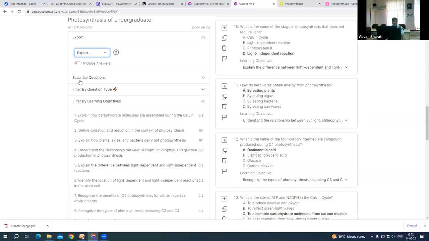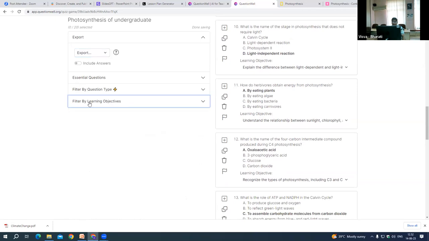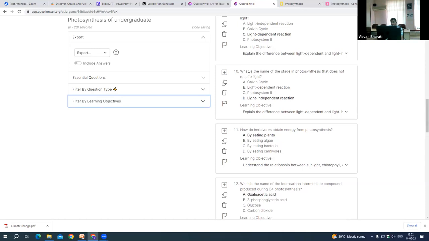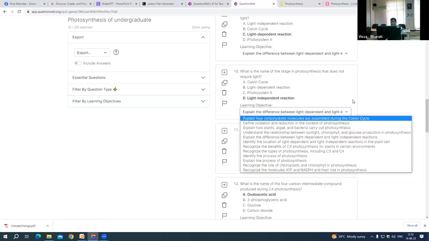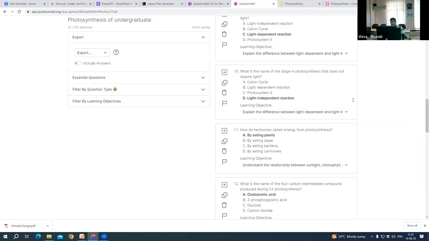You can filter according to learning objectives. You see, the learning objectives are also listed here. This is a great feature of QuestionWell. Here, question number 10, what is the name of the stage in photosynthesis that does not require light? The answer is light independent reaction. The learning objective of this question is explain the difference between light dependent and light independent reactions. That is the purpose this question serves.